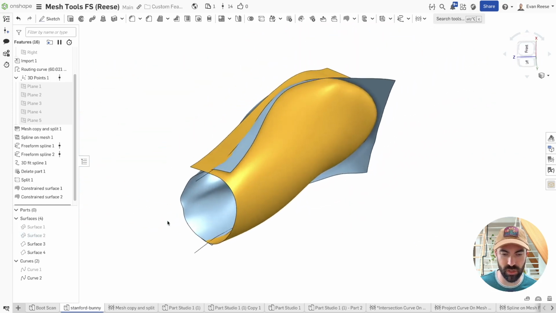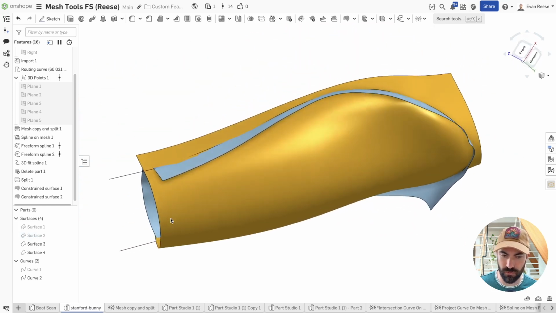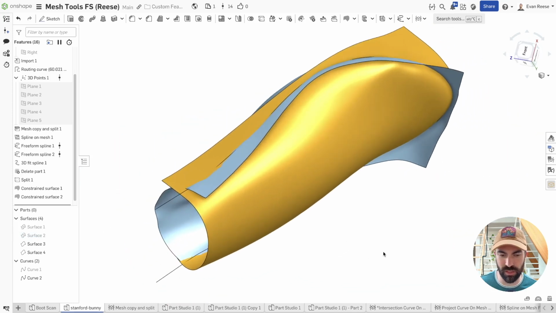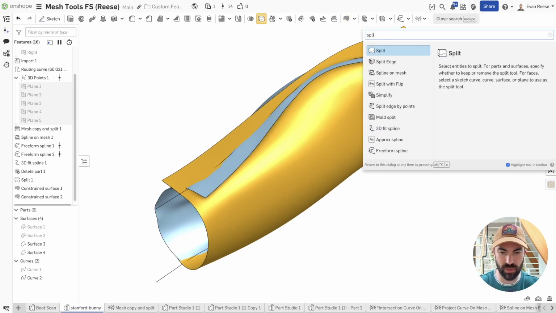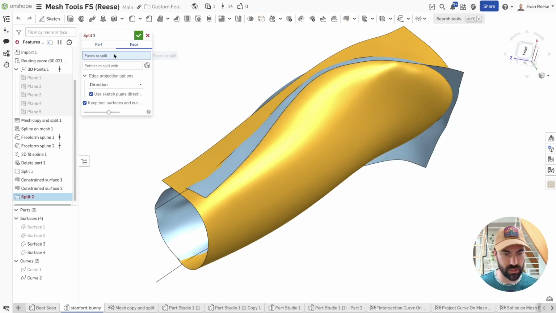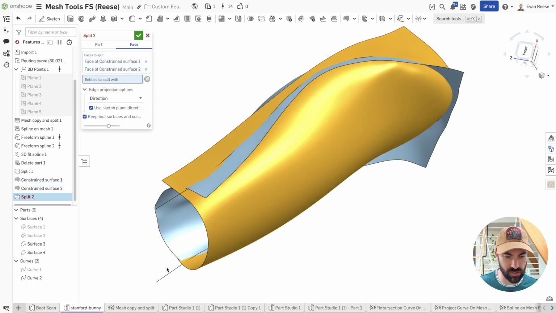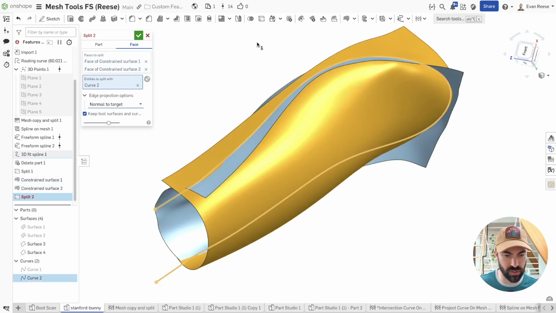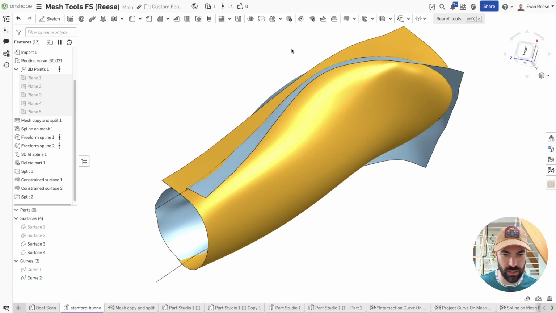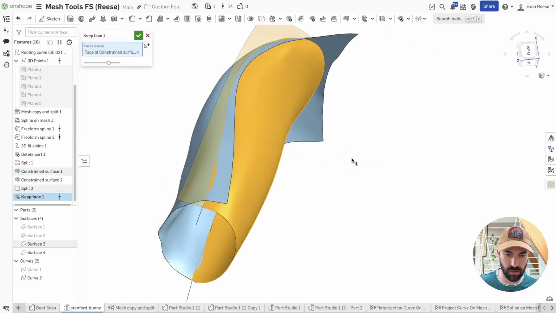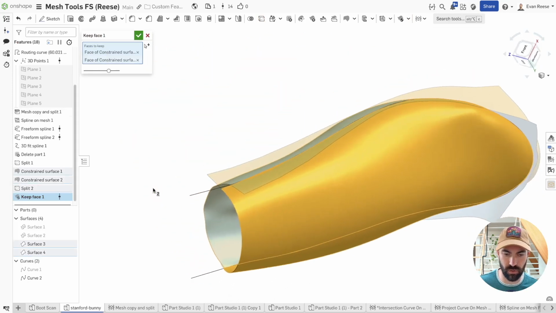And here we could do a few things. Mutual trim comes to mind. I'm not sure if that'll do what I'm after, but I'm actually going to use the split command and split both of these faces using this curve again, normal to target. Then I can use my keep face and keep both of these.